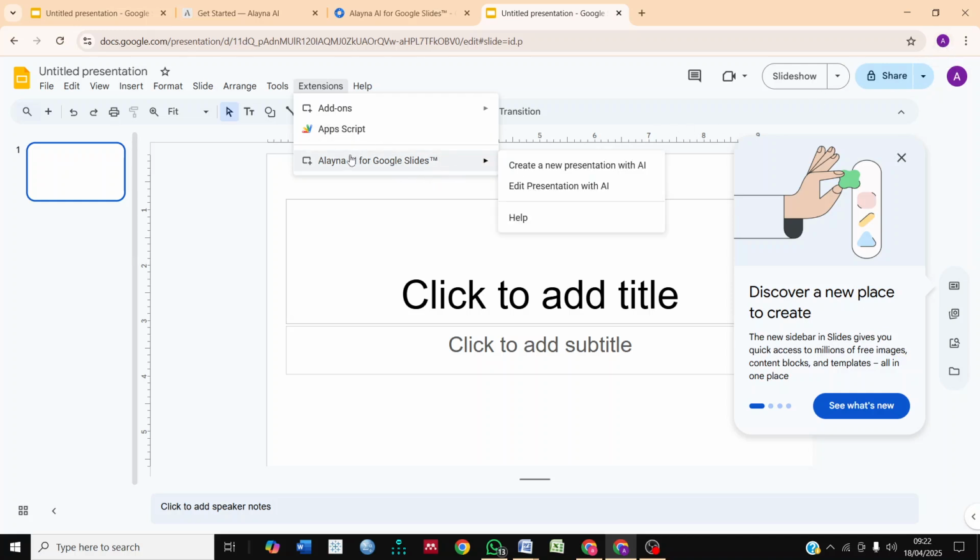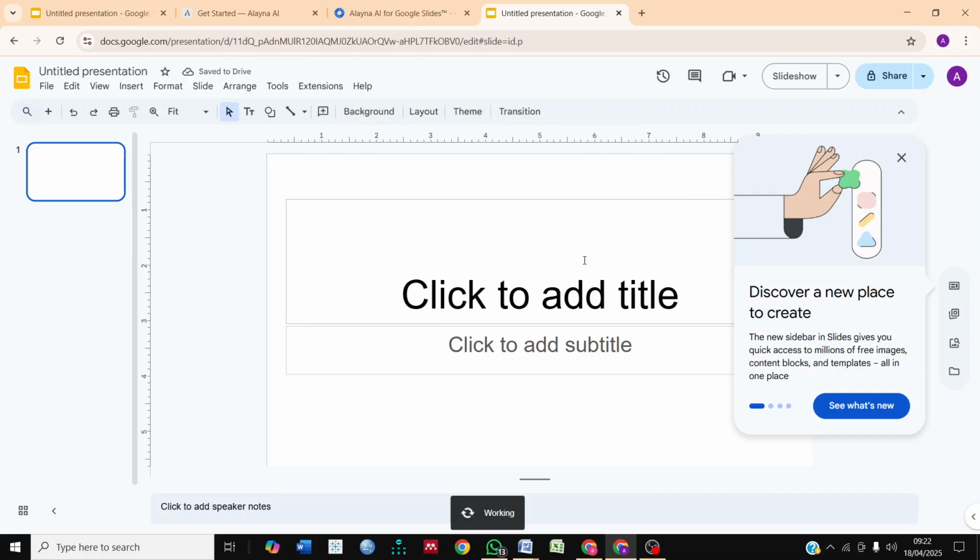Okay, so I click on this, just hover your mouse pointer on top here, don't click, then go to create a new presentation using AI. All right, create a new presentation using AI. So I'm clicking on it now. It's going to open up.